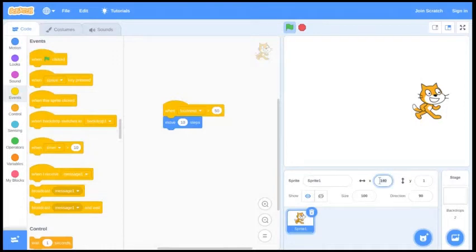So again, if I were to talk really quietly, Scratchy is not moving. But if I were to talk really loud, he moves. You see that? That's what that does. It's however loud you are.